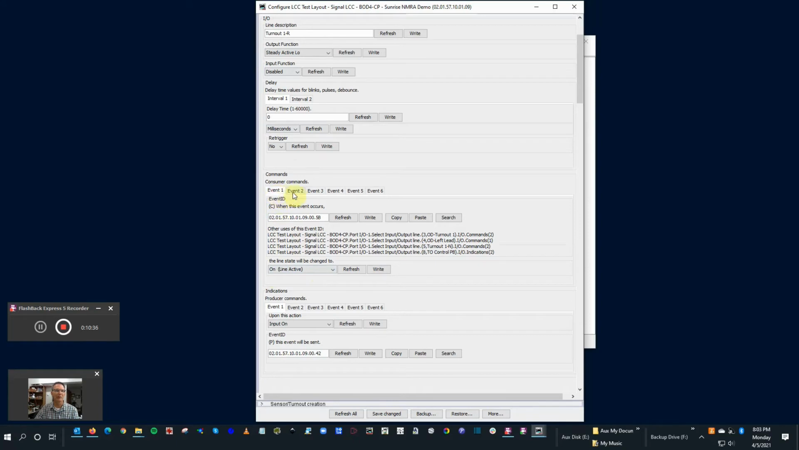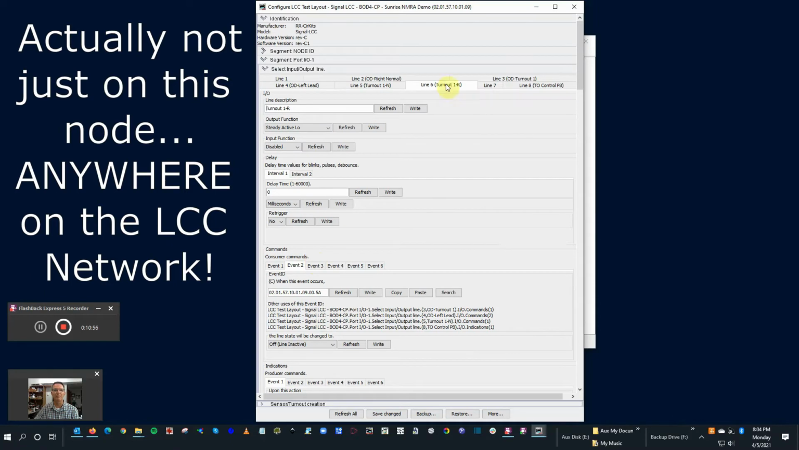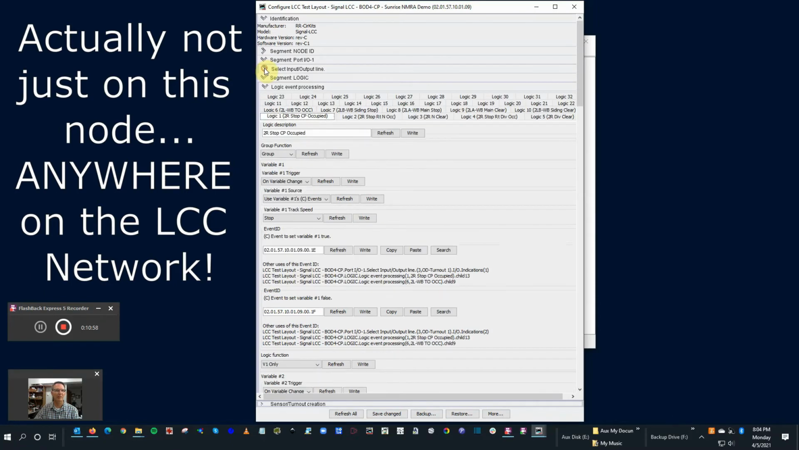So if you really think about a turnout, you only need to use these two events. The first one is to make it active, say that's thrown, and event 2 would be the turnout being normal. And right here, look at all this fun little list of things. Other uses of this event ID tells you right away all the different places on this node that this signal is being used. Okay, same for all 8 of these. All right, let's collapse that down.